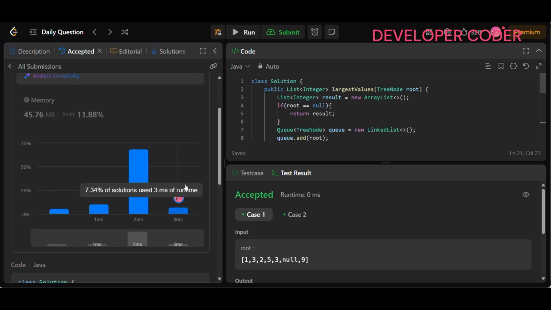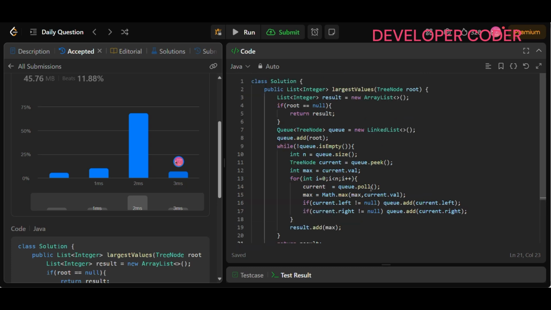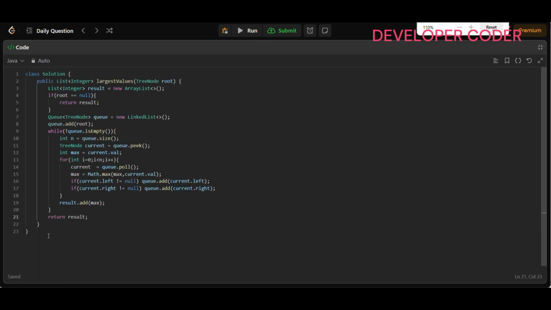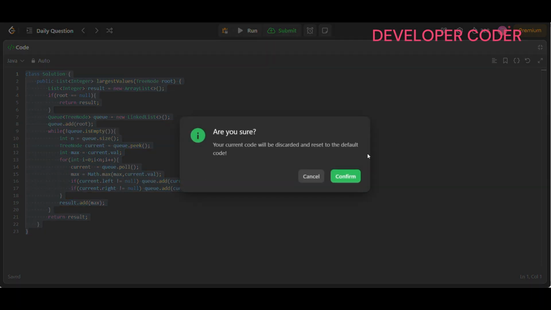So see, our solution is accepted, right? And we are somewhere here, right? So I hope that you guys are clear with this normal BFS approach. So this is the code for the BFS approach. Now I am moving to the DFS approach, so let me just reset this code.